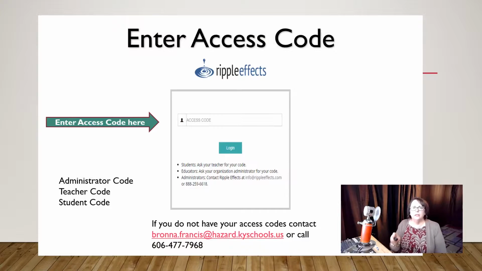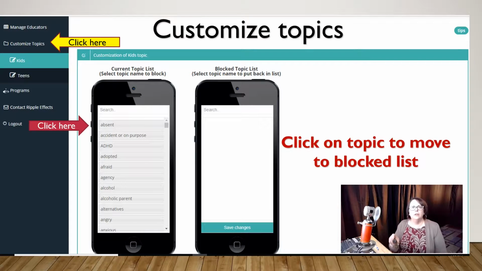Okay, when you click onto the dashboard, you will see this, the Enter Access Code. I will send you those access codes, and if you have yours from last year, they're still the same. Each one has a different code: students, educators, and administrators. Okay, if you're an educator and there are some topics that you might think are not appropriate for your kids, you can just click on that topic and slide it over into the blocked topic list. You just click on it and it moves over to the blocked topic. And you can always change that back and forth however you want to do that.